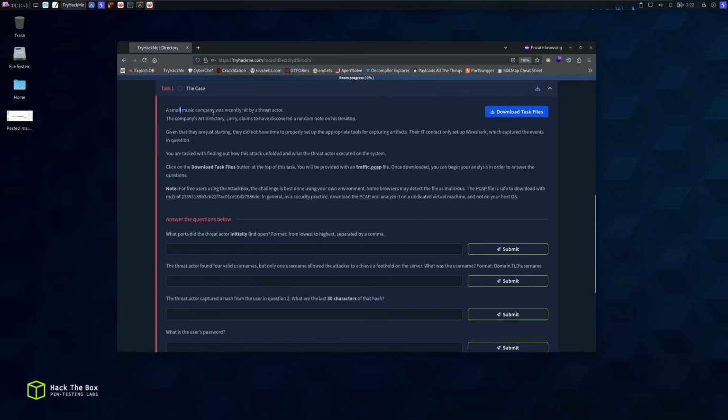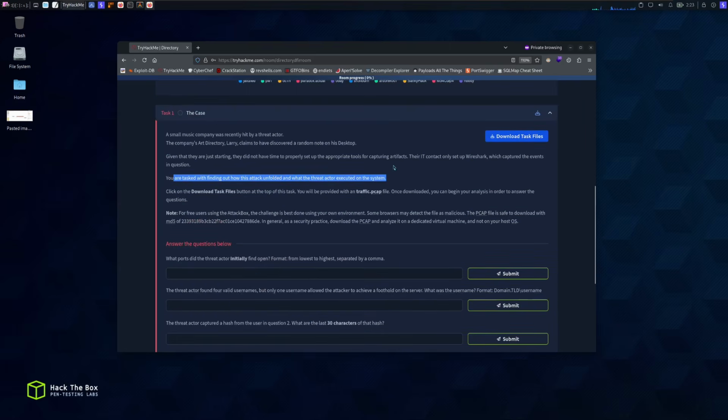Here we have a small music company that was recently hit by a threat actor. The company's art director, Larry, claims to have discovered a random note on his desktop. Given that they're just starting, they did not have any proper tools for capturing artifacts. The IT contact only set up Wireshark, which captured the events in question. We have some questions here, and we just got a pcap file in this challenge.